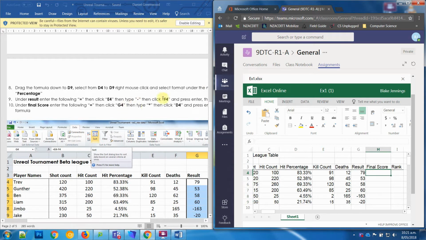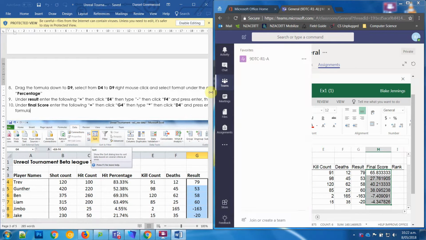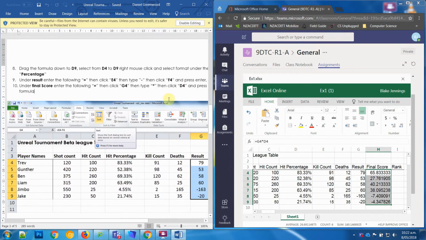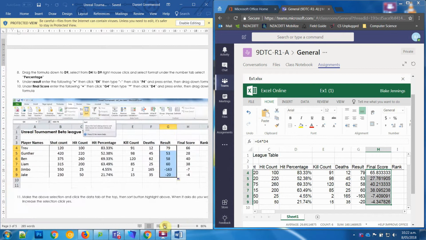Under final score, enter the following: G4, which is the one we just worked out, times D4, which is our percentage. So it's going to be our result versus our percentage to give us a final score. So equals G4 asterisk, which is times that one, enter, gives us your final score. Drag that down. Is there anything I missed off the end there? Drag it down. No. Okay.